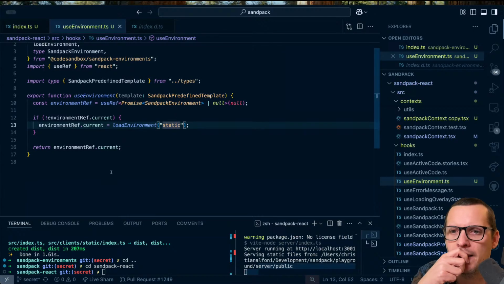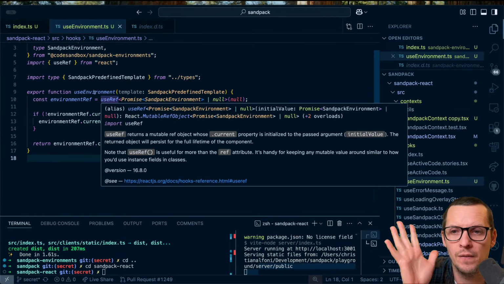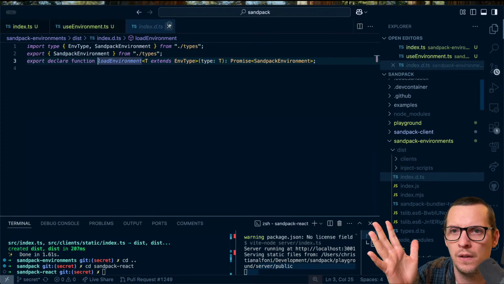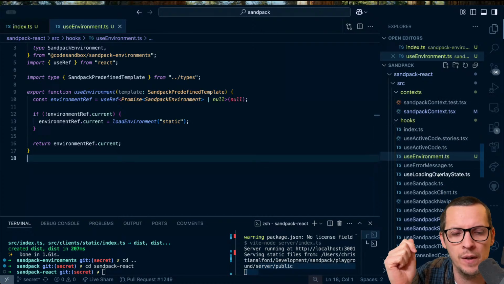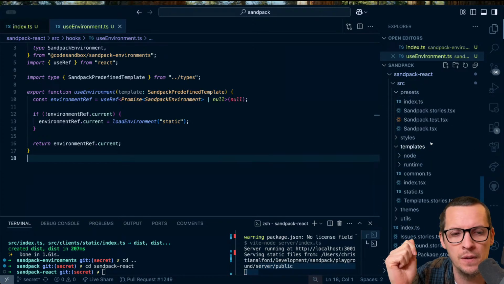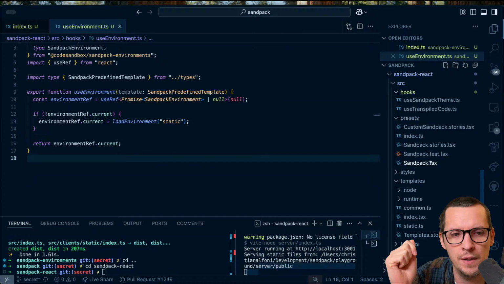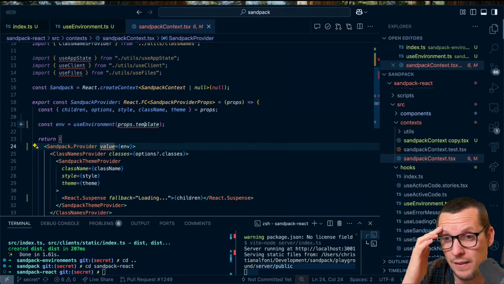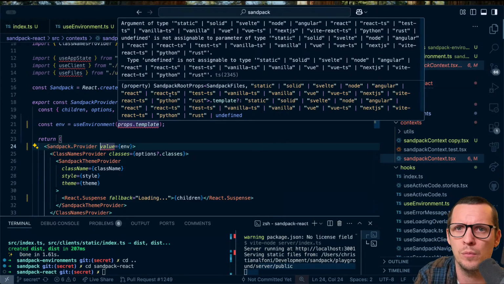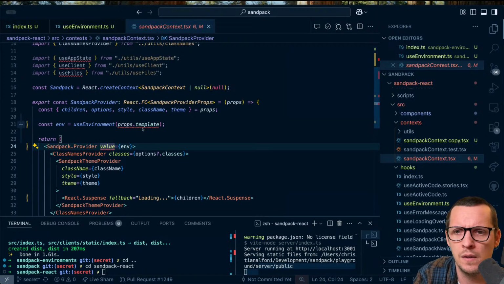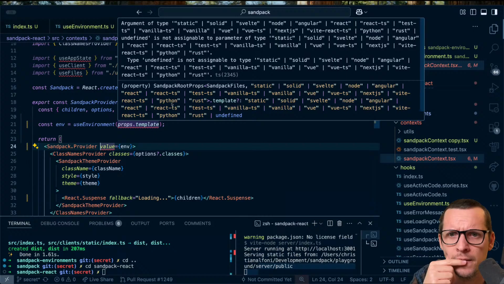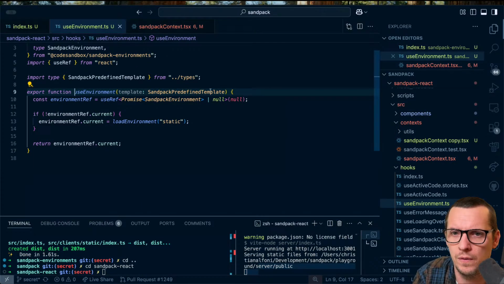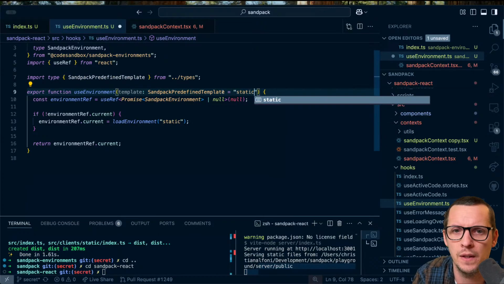There we go. Oh, I didn't know that. Okay, this is all it's going to do. It's just going to create a promise to get the environment. And what's going to happen now, where did it go? Is that here, oh, what are you complaining about? Oh, type undefined. Okay, let's default to equals static.